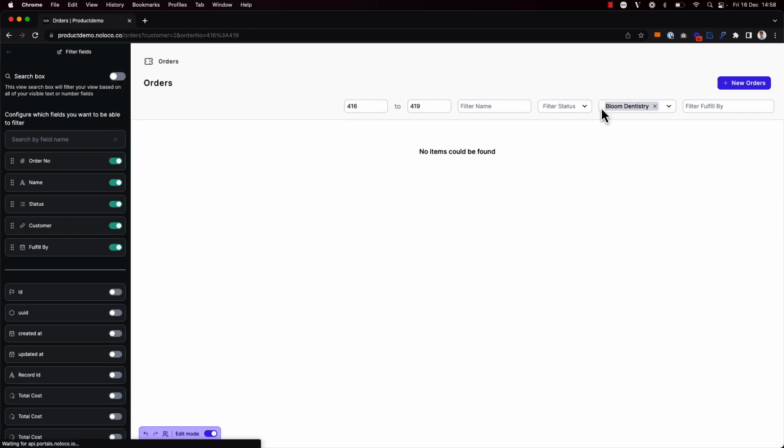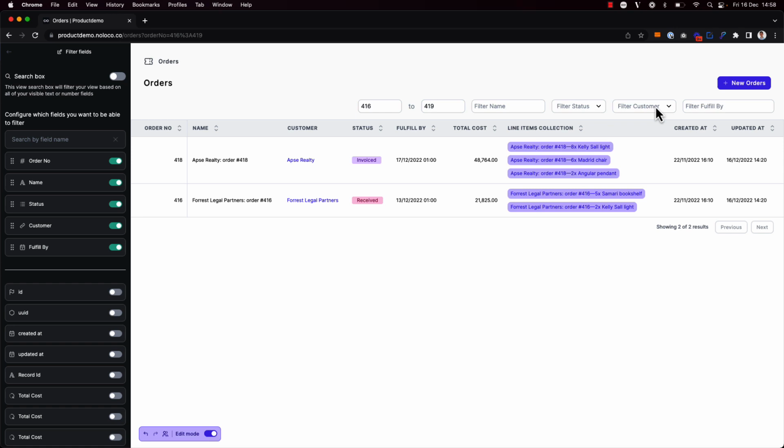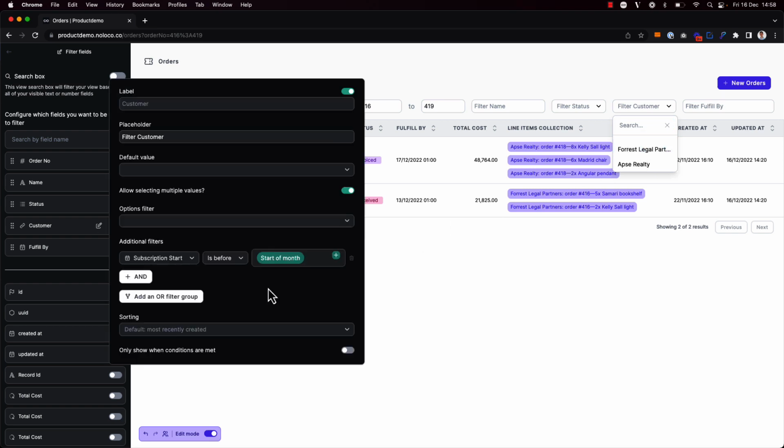So now if I X out of a few options that have been chosen already, and I click on the option to filter customers, as opposed to seeing 3 customers here, now I only see 2 customers that meet the criteria of the additional filter I added here.